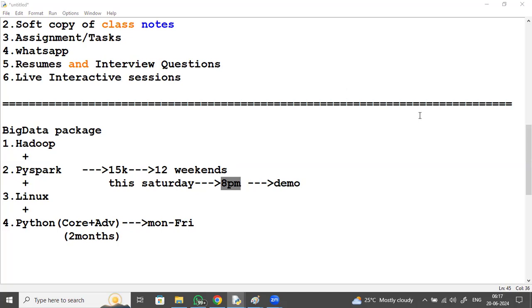When does the Hadoop batch start? This Saturday at 8 o'clock in the evening. But the original timing of it will be 7 to 9 in the evening. This Saturday at 8 p.m. the Hadoop batch is starting, right? Anjali, and some queries were asked.